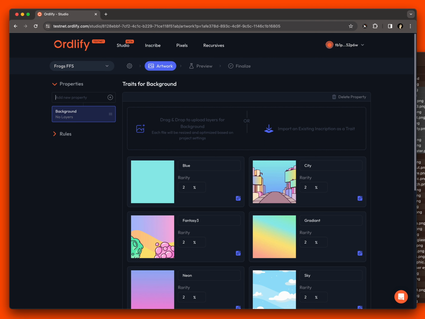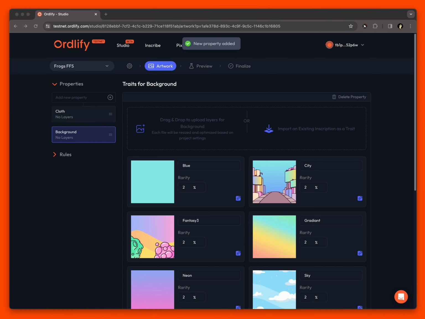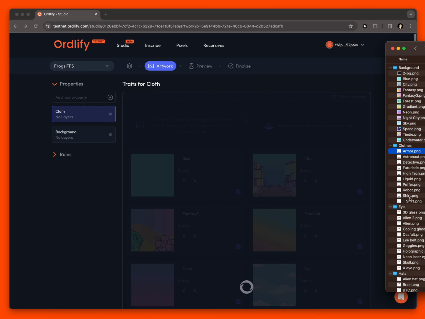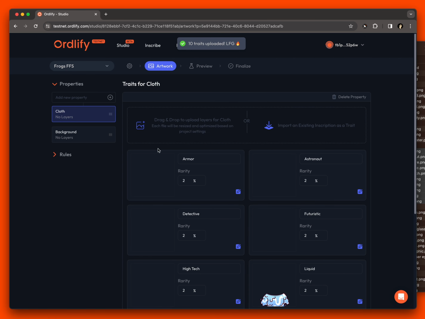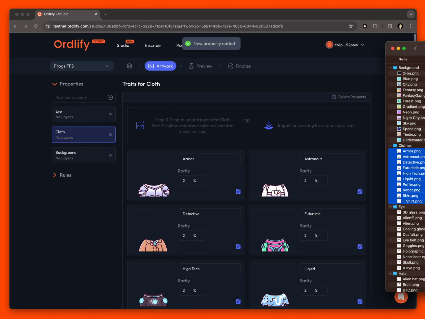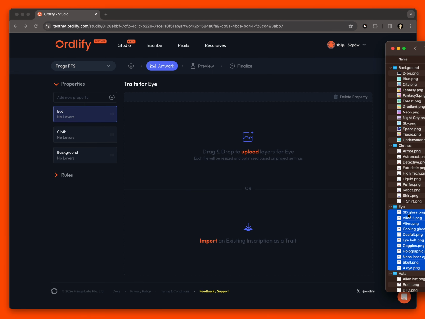And I'm going to go ahead and create a new property called cloth. So this is where all the cloth layers, the cloth traits, are going to come in. And I just drag and drop the cloth layers in here. And let's go ahead and create another one called eye, and just drag and drop the eye layers.